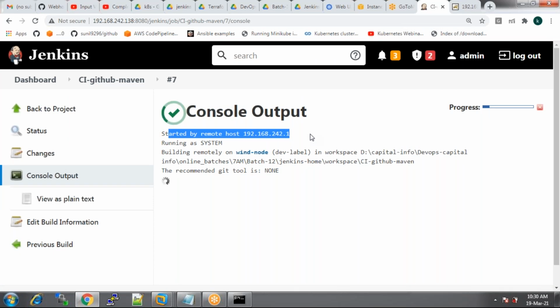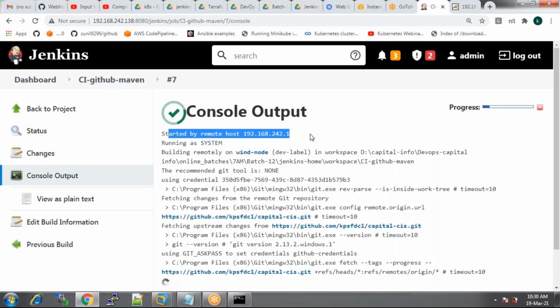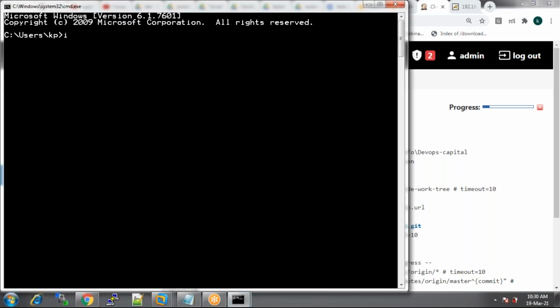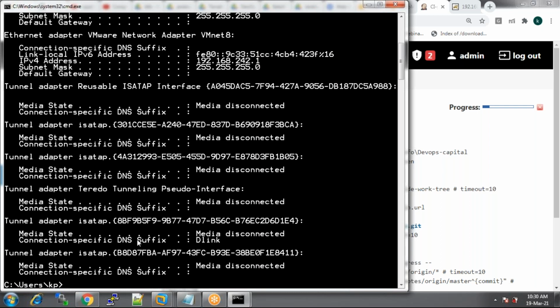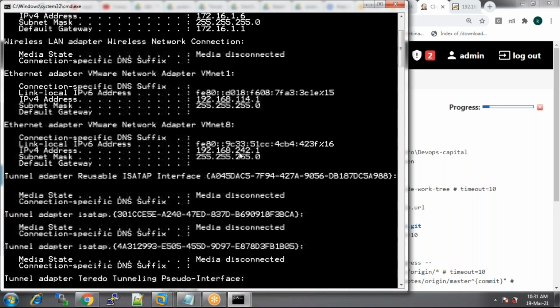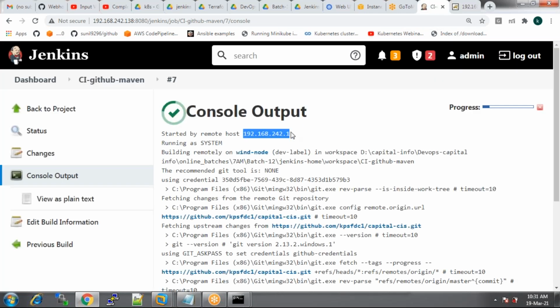Started by remote host IP address. Why that IP address? What is my IP address? Check that with ipconfig. Where is it? 192.168.242.1. You see the IP address there? My browser is running on that IP address, and that's the reason I see that it was triggered by that host.